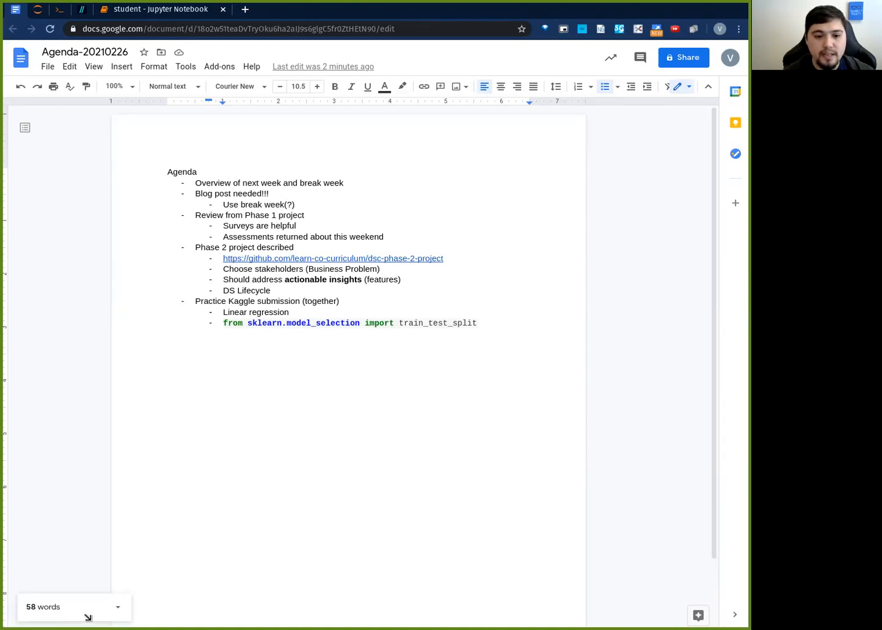All right, so the agenda for today, it's going to be a lot of admin stuff, and then we're going to see if we can focus. We'll probably have most practice actually doing some coding, like coding along, which I think will work things out for the phase two project. But we're basically going to go over next week, and the fact that we have a break week after that, and then talk about the blogs, and the phase one project, reviewing a little bit of what we've seen.